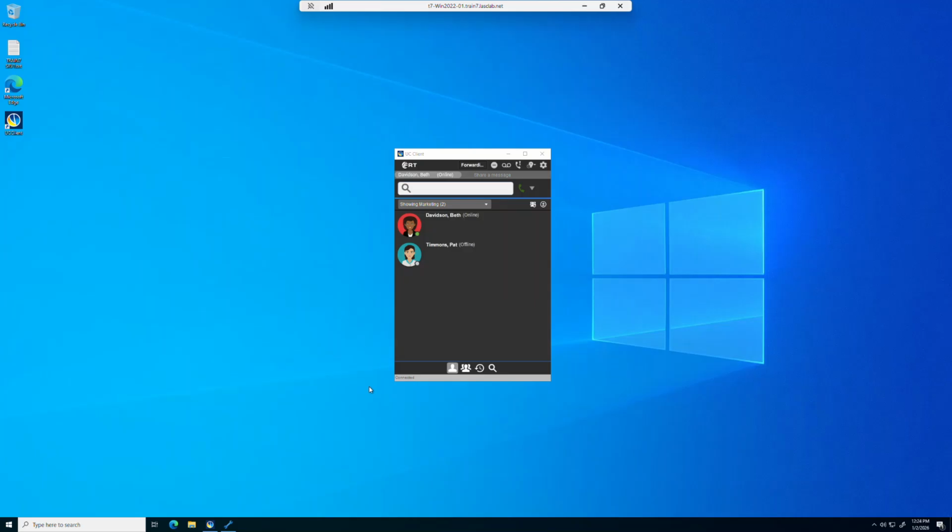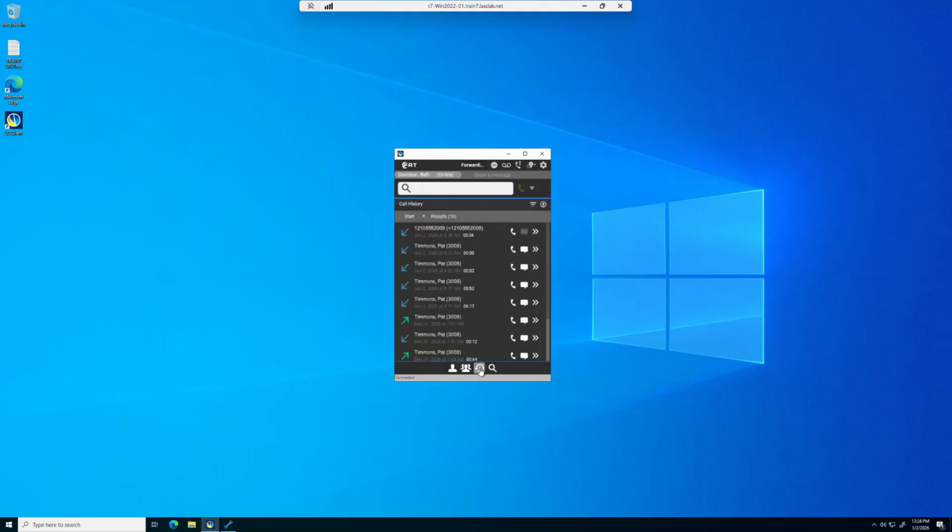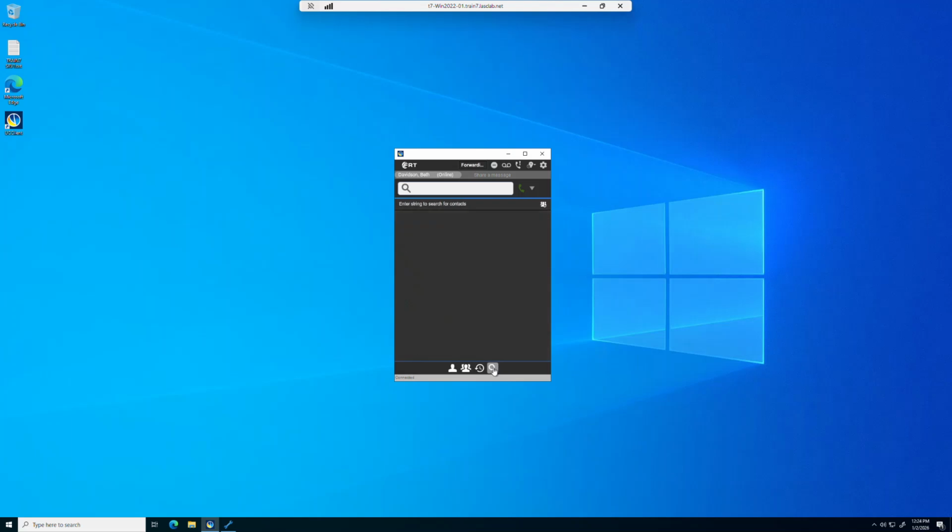So we went through a good deal of information on the UC client. We can look at a little more. There is a history tab. Whenever we make or receive calls, we can see them in the history. And there's a way to search for contacts in a specific search button, or we can search directly here in the search bar at any moment.